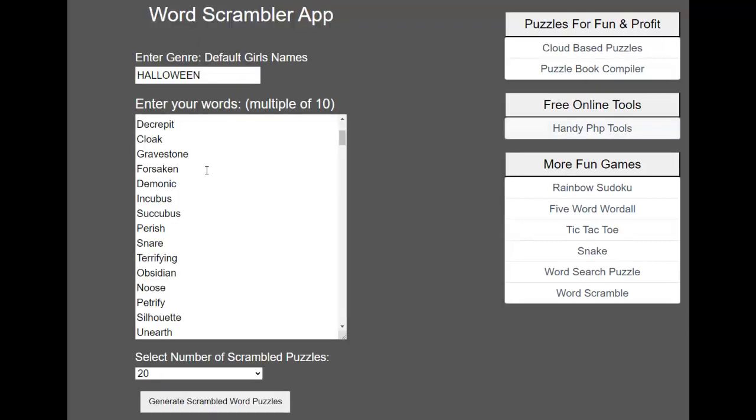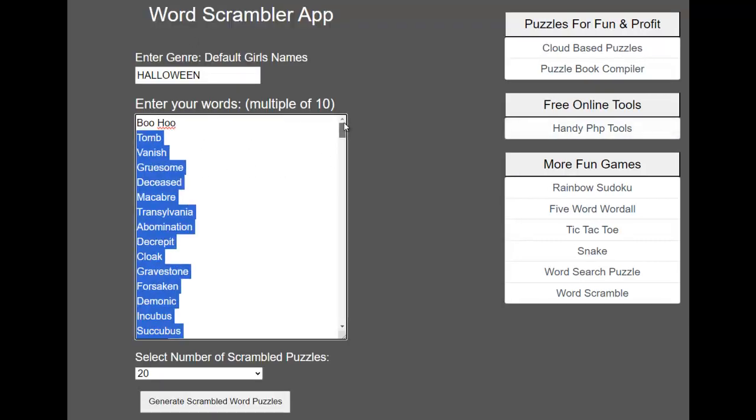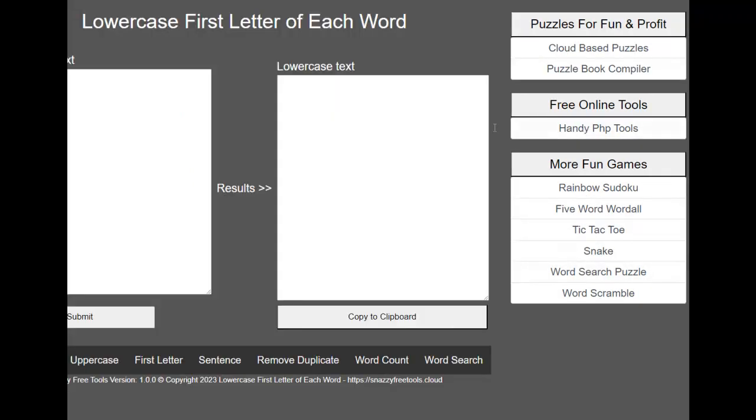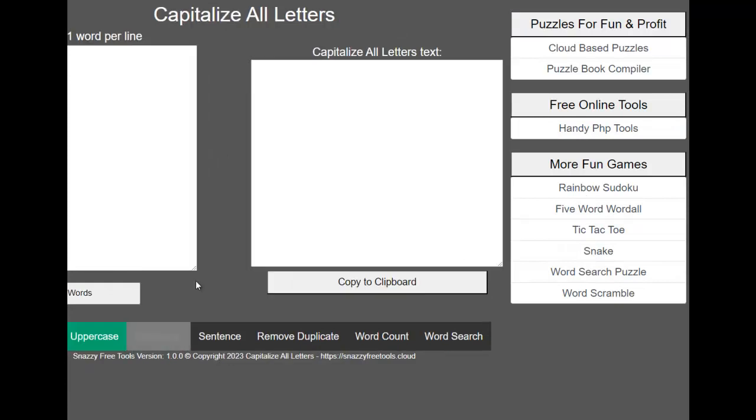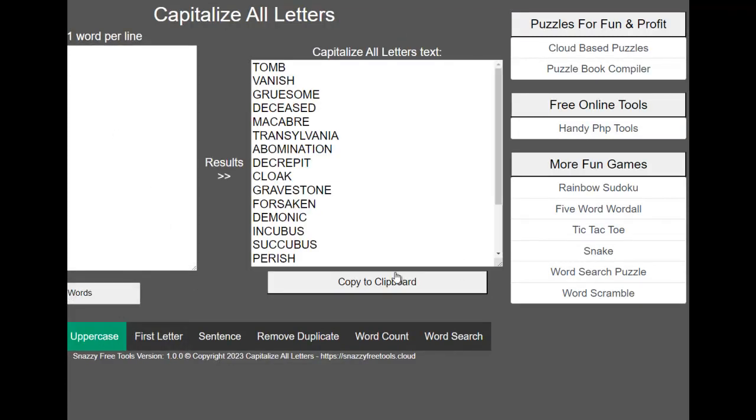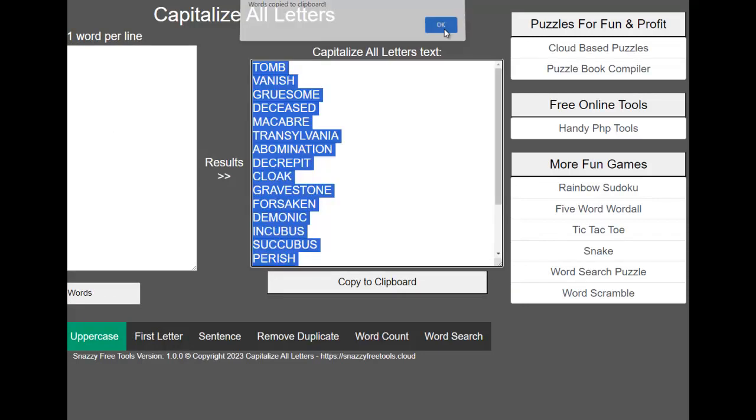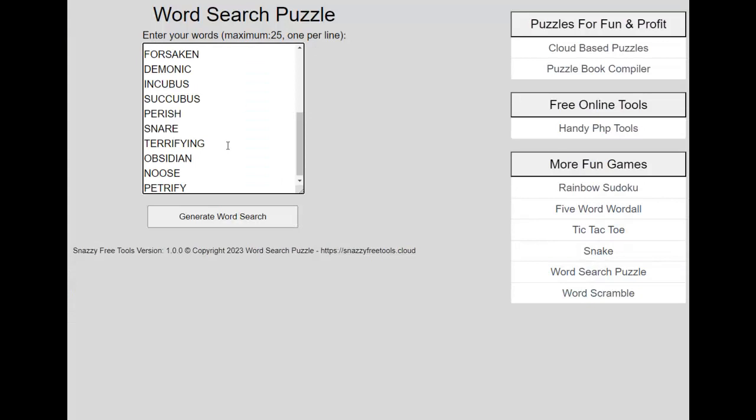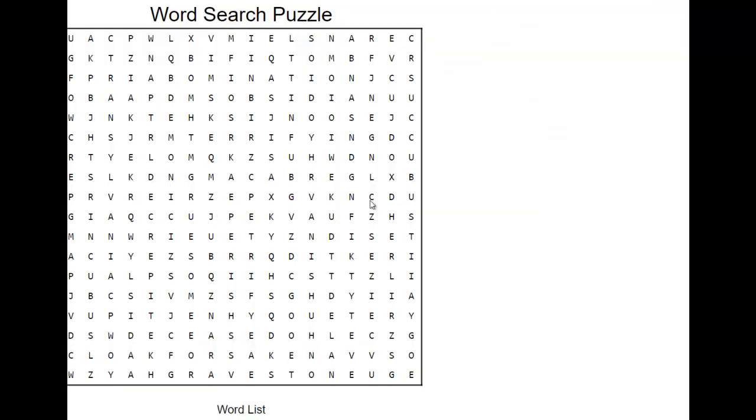So I'm going to go into my old script here that we used on the Halloween. We're going to copy those 20 words. We're going to go into our handy PHP tools, go to uppercase, submit the words, copy them, go back to our word search, enter them, generate the puzzle.